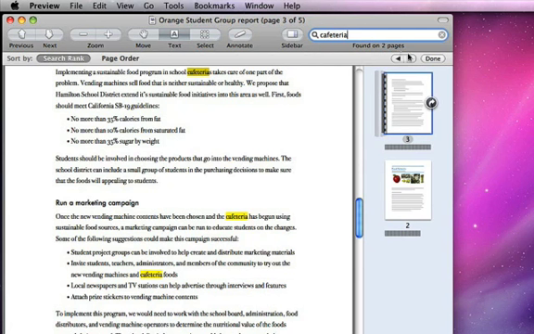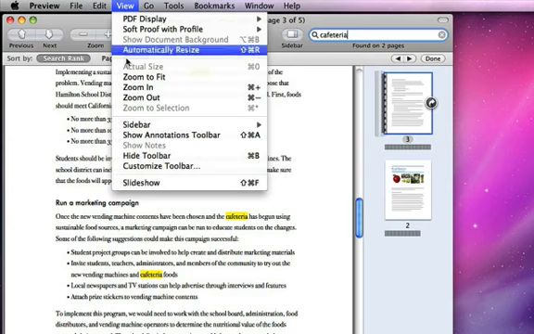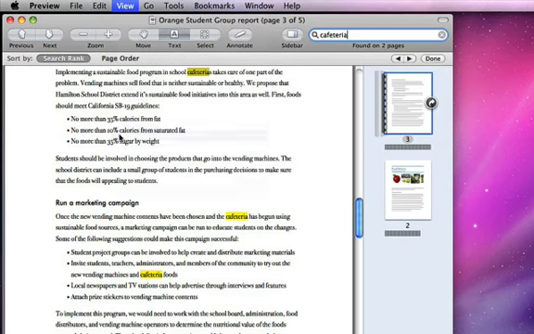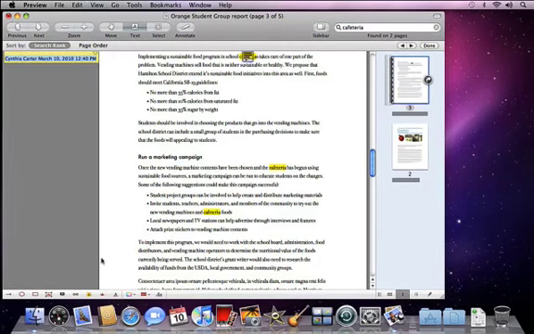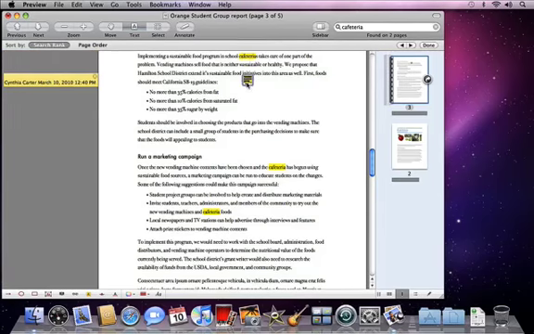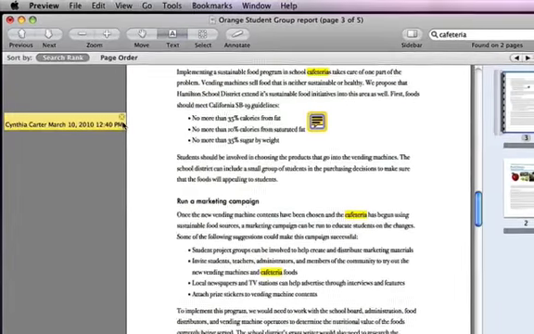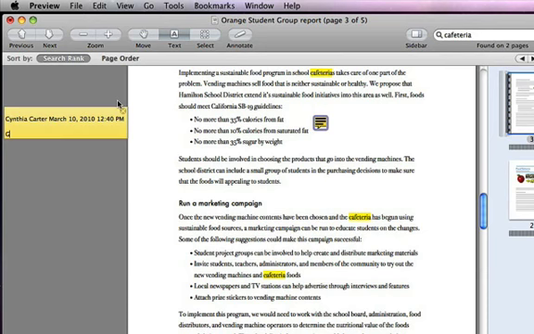With the annotation tools in Preview, you can add comments and highlight and underline sections of a document. To add a comment, choose Show Annotations Toolbar from the View menu. Then click the Note button in the Annotations toolbar. Drag the note to where you'd like it to appear. Your name also appears automatically in the note. This is a setting that can be changed in the PDF tab of Preview Preferences.